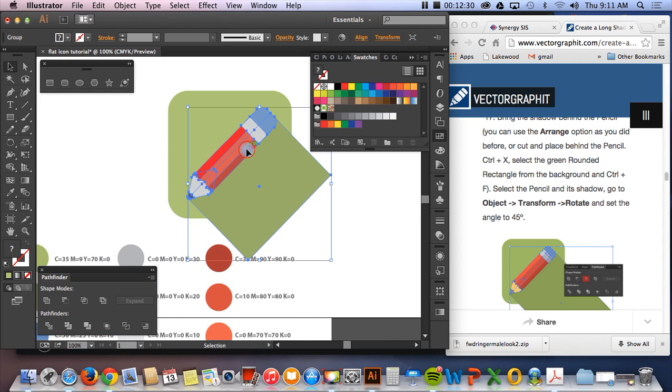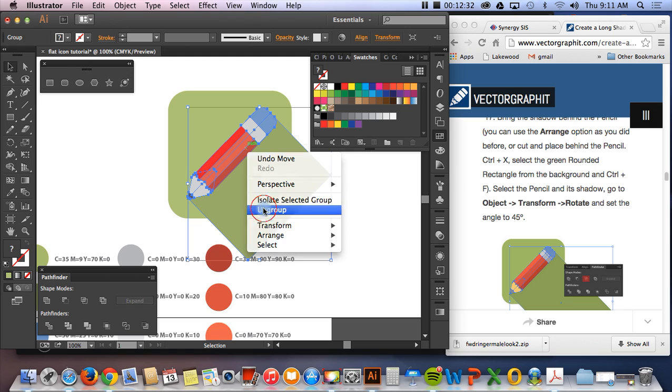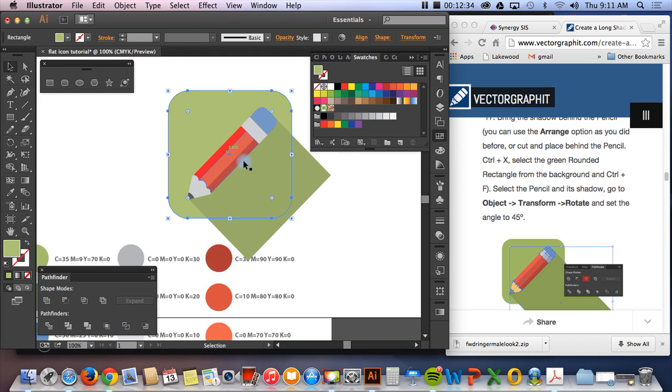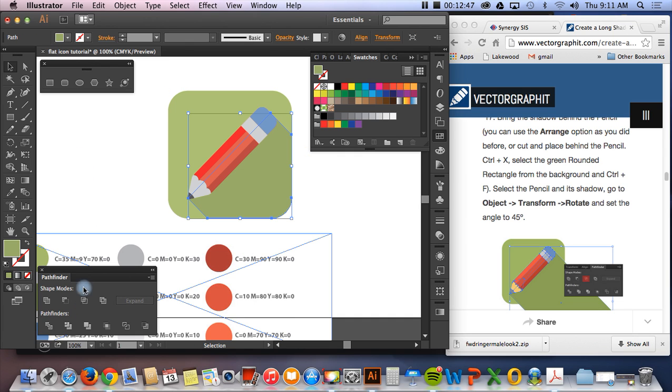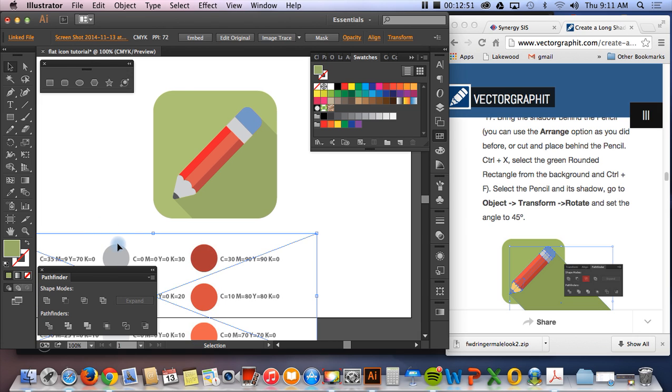I'm going to ungroup this. I'm going to select the square because I got to cut out that shape, right? I'm going to do the Command C, Command F again. I'm going to highlight just that green square, and I am going to do, I think, minus front. That work? Nope. There we go. Intersect. And there you have your pencil.